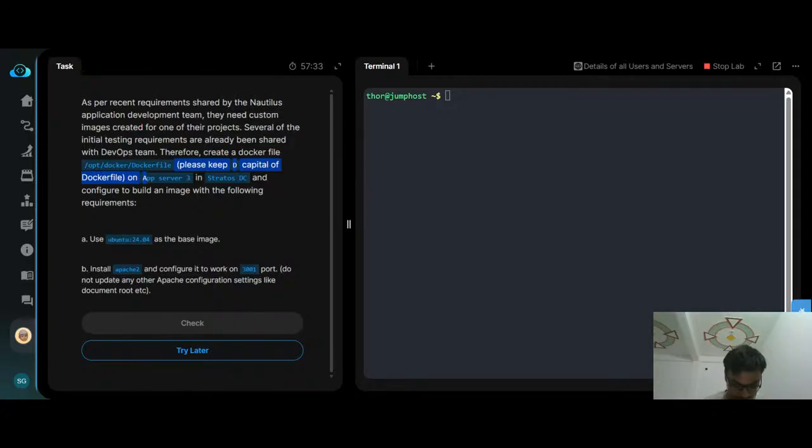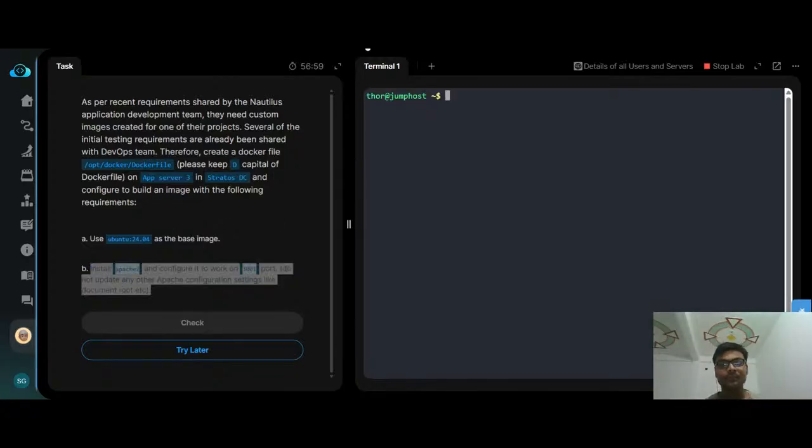So we have to create a Docker file on app server 3. Most important, we have to log into app server 3. We have to build an image with the following requirements. Firstly, we have to use Ubuntu 24.04, the latest Ubuntu image, as the base image. And we have to install Apache 2 and configure it on port 3001. Guys, if you have followed me and watched the day 40 challenge, this is exactly what we have already done. So here our main focus will be how to write a Docker file. Without wasting time, let's first connect to our app server 3.